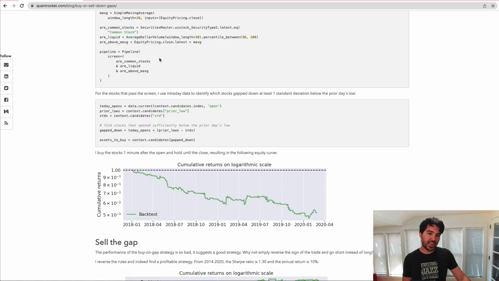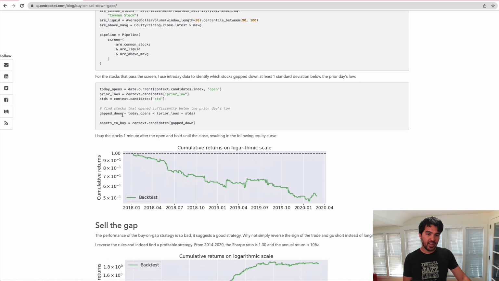So after he gets a list of candidate stocks, he goes through and finds the ones that gap down by a certain percentage. Looks like he wanted stocks that gap down at least one standard deviation before the prior day's low, and then attempts to buy the dip. When it gaps down, he buys right at the open, 1 minute after the open, and then he plots the cumulative returns here. It looks like it didn't work out so well for him. You see if you did that every day, you would have gradually lost money.